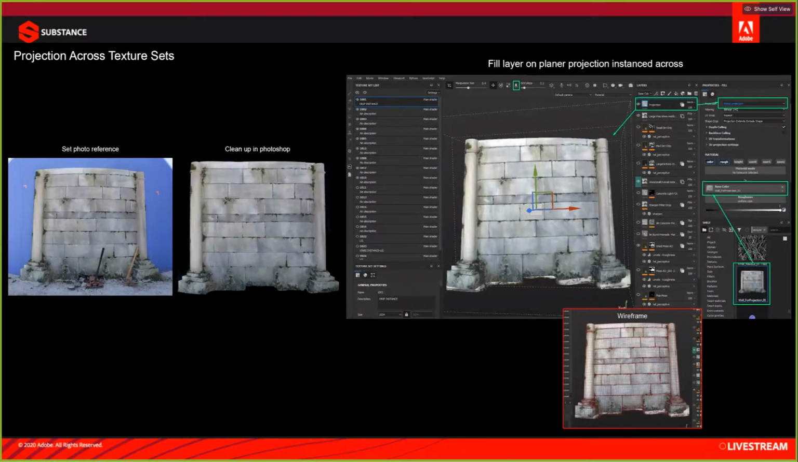Here is where I used the set reference. I straightened and cleaned it up in Photoshop, and this was taken into Substance to create a base look. In Substance, it's plugged into the base color channel of the fill layer, in planar projection mode, and instanced across the texture sets, lining it up with the manipulators. So this gave me a very good starting point to start adding the other passes on top of this projection. So let's dive into Substance to see the texture breakdown of this.